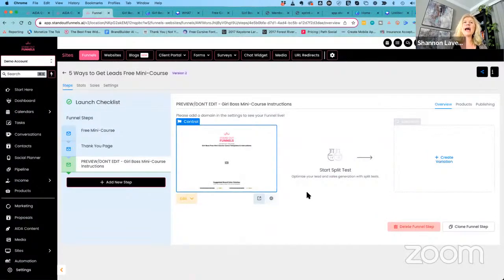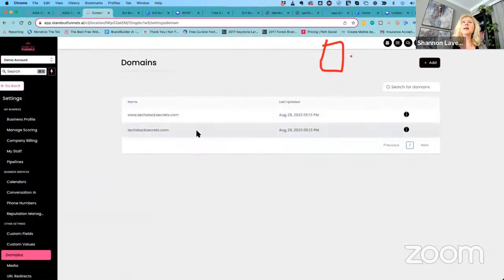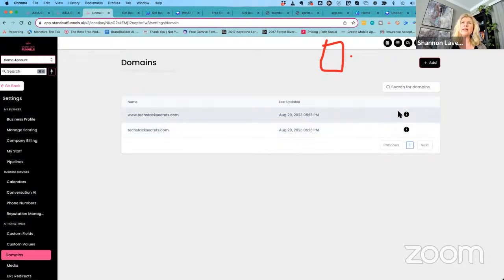Okay, so now how do you add your domain so that you can have your URL in here? The little settings up here that you'll see right here, we're just going to click on that. And this is where you can add all of your domains. It's so easy to add your domain. And if you have any trouble with it, you can use the 24/7 chat, or you can drop into our office hours, which we have twice a week, or you can send a ticket into support at Standout Funnels, and we'll help you do that. But really, most people have had no problem adding their domains.